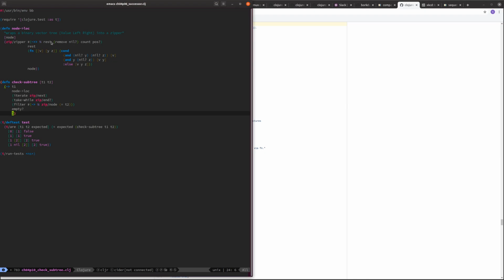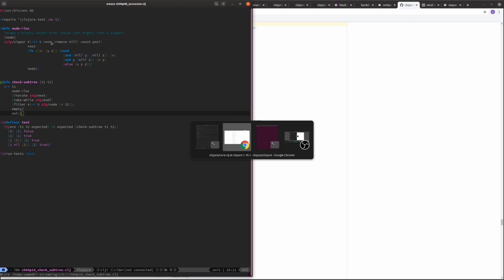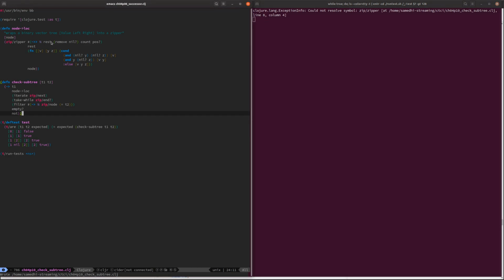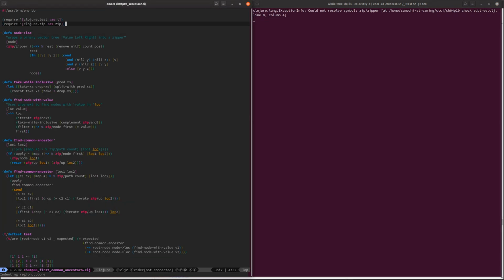Anyway, we're just going to take the not of that, right? Because we want to reverse it. We want to make it so that if it's not empty, that means we are a subtree, because we have at least one node. This node shows up at least one time in here, right? If we are empty, that means we are not a subtree. So let's see what we get. Could not resolve symbol zipper. Oh, good call. Yeah. Let's go back here, pull this in.